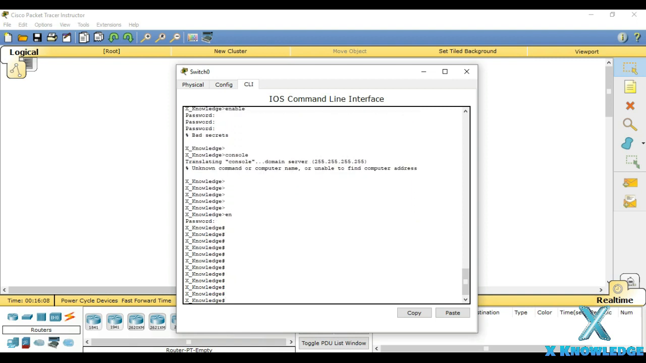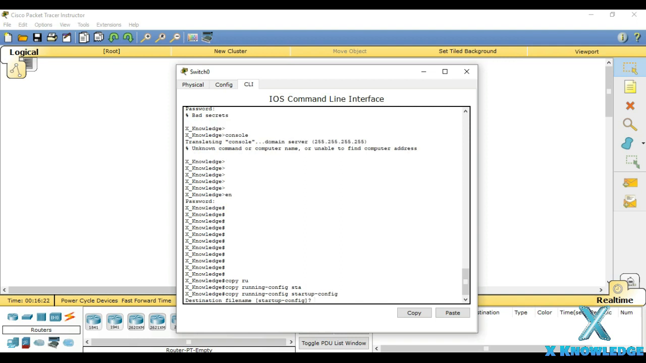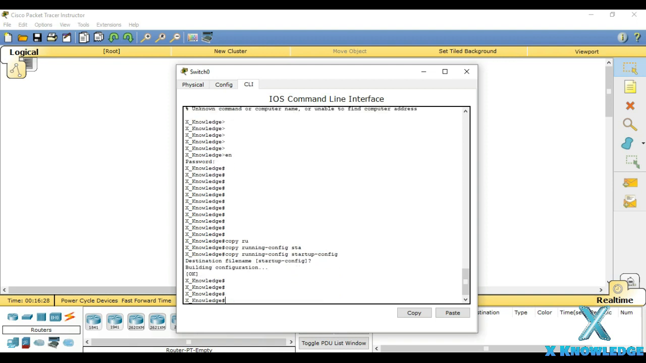Now we will be saving the running configuration to the startup configuration. Just type copy running configuration to startup configuration. It will ask for confirmation, whether you are sure that you want to save the running configuration to the startup configuration. Just press enter, and your configuration will be saved.